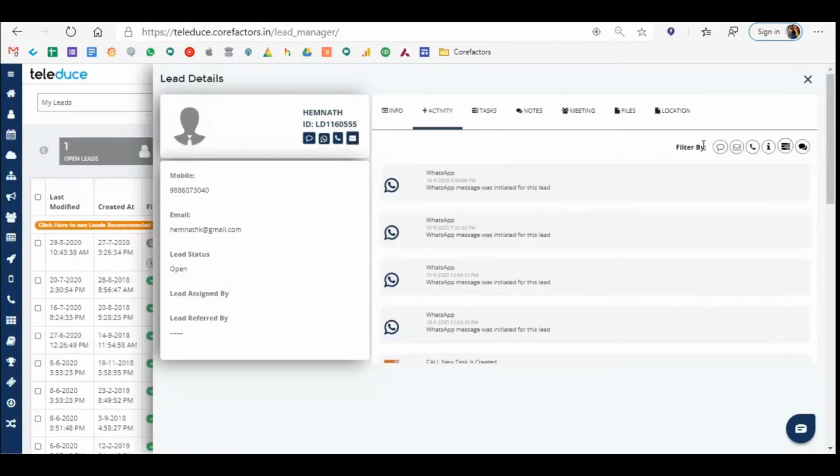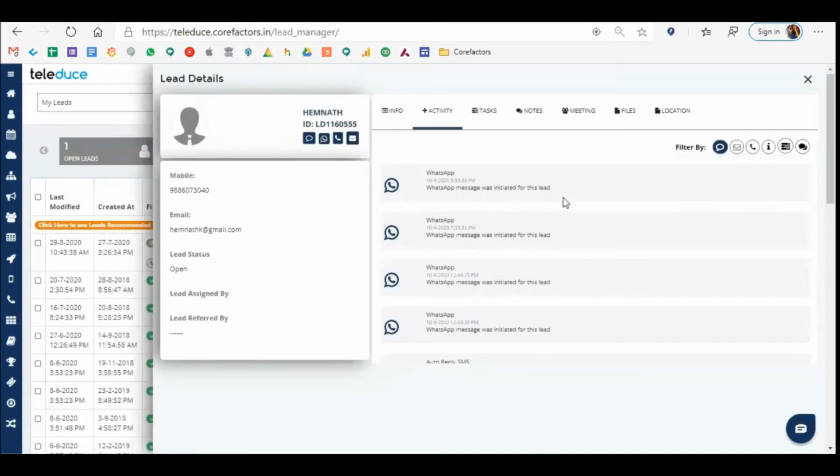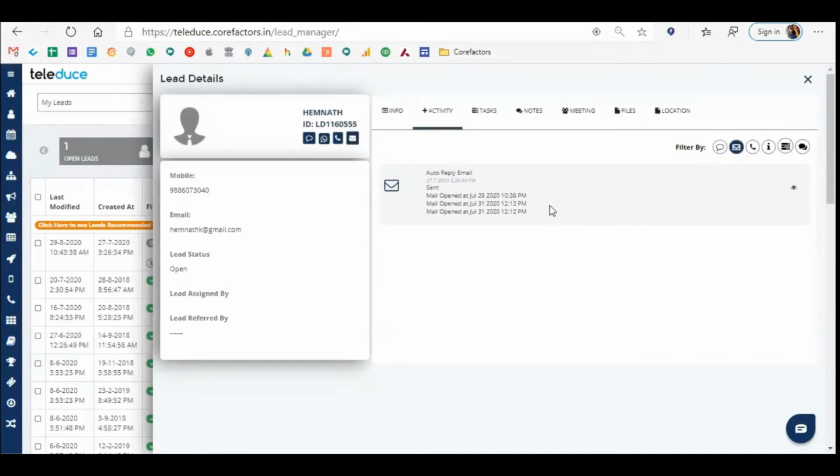You can filter it based on the SMS that you have sent. In SMS, it will capture both WhatsApp messages and normal SMS that have been triggered from the same platform to the client. Or if you want to see how many emails have been triggered, that will also be captured here, along with the information on when the email was opened from the client side.